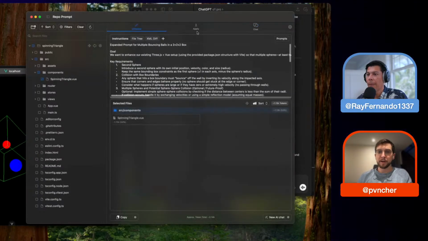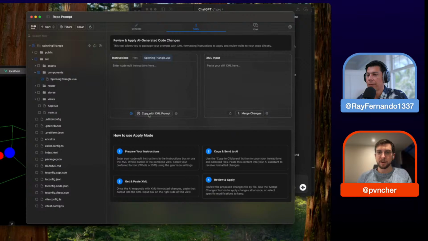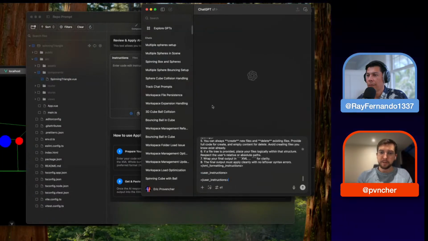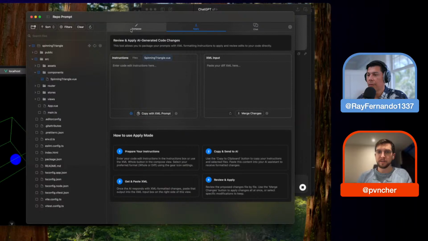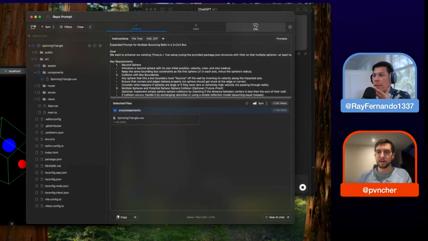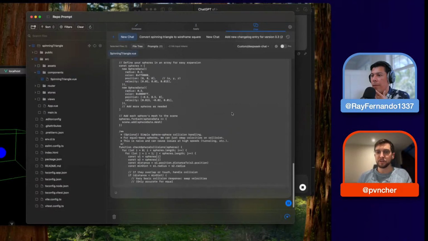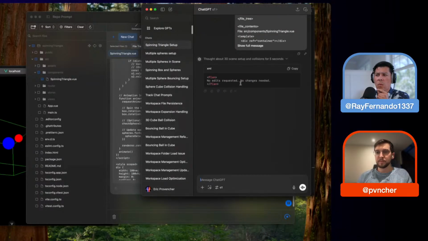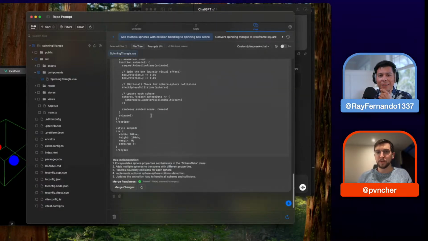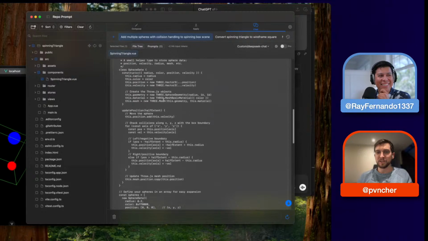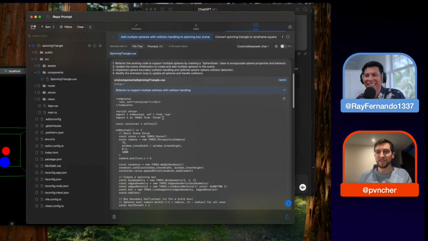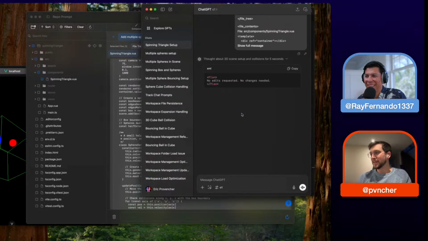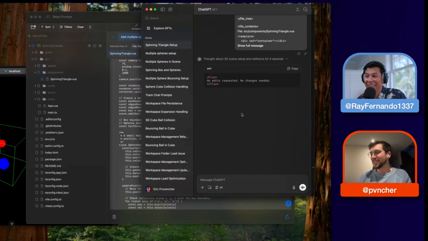But another way to go about it is to go into this apply tab. We can hit copy XML prompt and then go into O1. What that's going to do, same as the chat, is go ahead and create formatting instructions to help rewrite this file. No edits needed. While DeepSeek went off and said, hey, here's the file again, O1 was like, no, actually, everything's already implemented. I don't need to do anything, which is kind of interesting to think about.